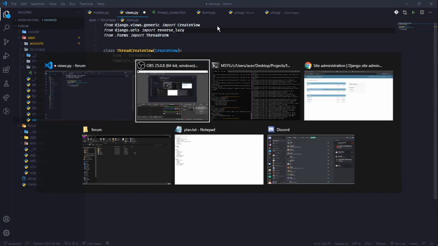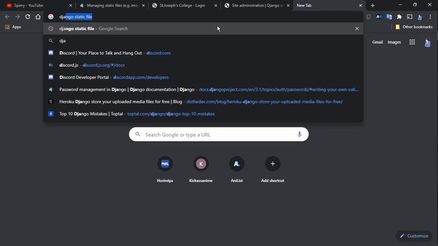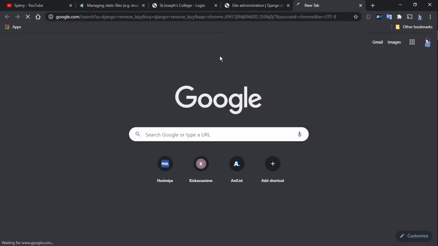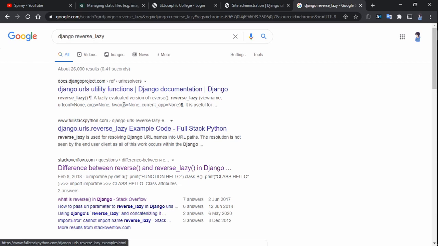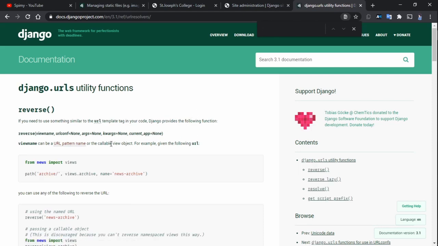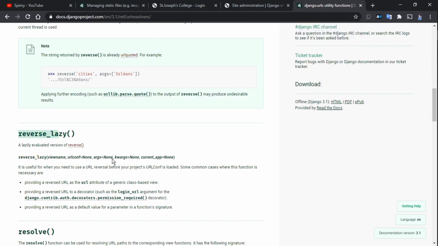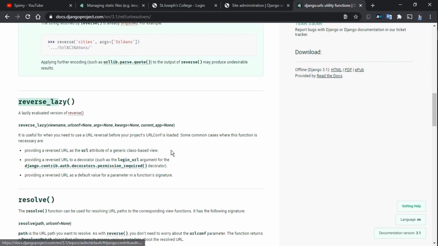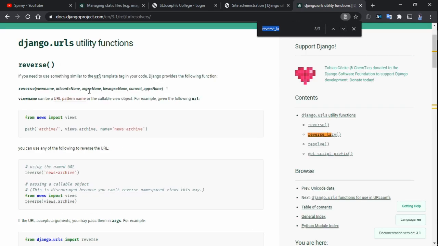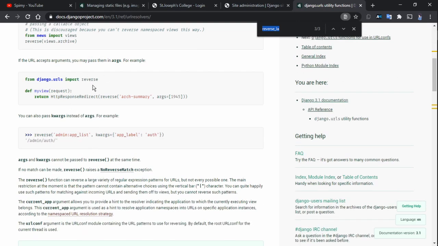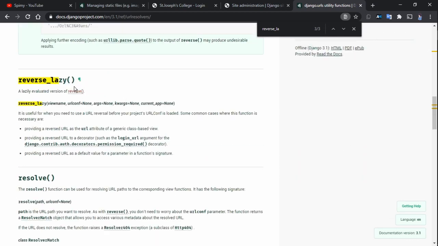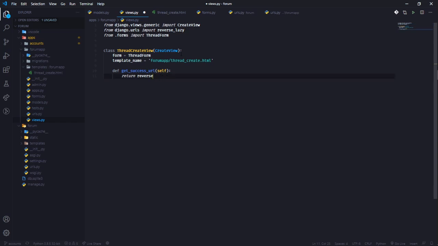I need to check that. Let's Google that real quick. Django reverse lazy. We can actually go ahead and see this right here in the utility function. Let's see, reverse. How do we import this? What's the import? django.urls. We should be able to get this from the same place. Yeah, we should be fine. Actually, we should be using reverse here because we're not doing that outside.